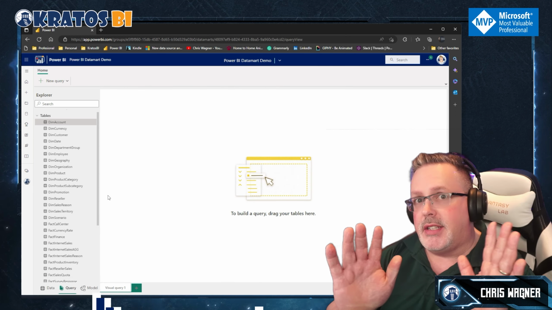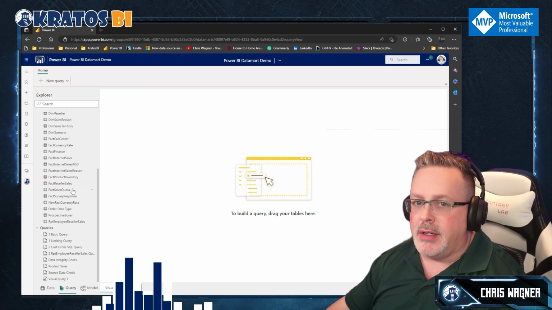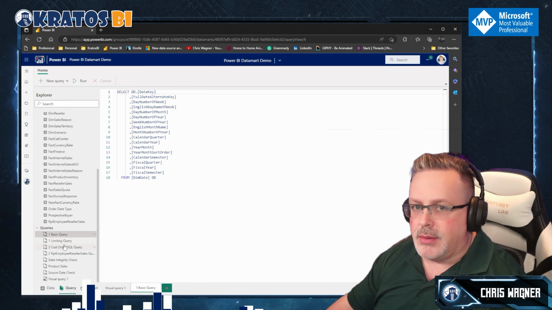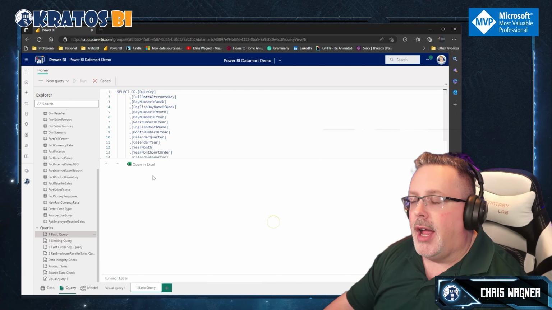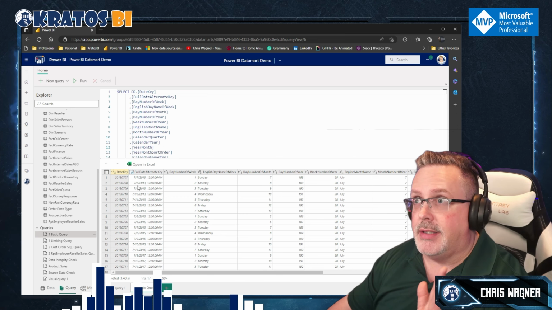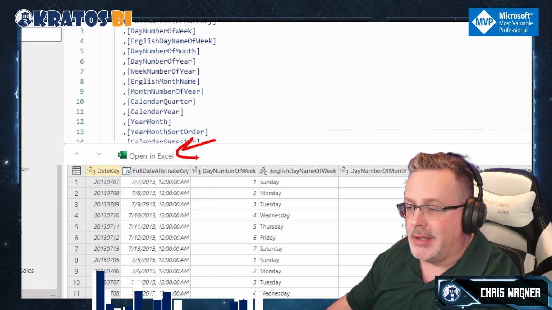The fastest way to connect Excel to a Power BI Datamart is to go to any query that you've written and click on that query. It's going to execute it, run it. And you're going to be able to open this up inside of Excel. Literally, it's that simple. There is a button right here, open in Excel, and you can get it out.